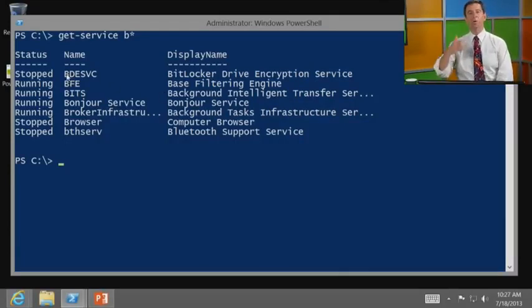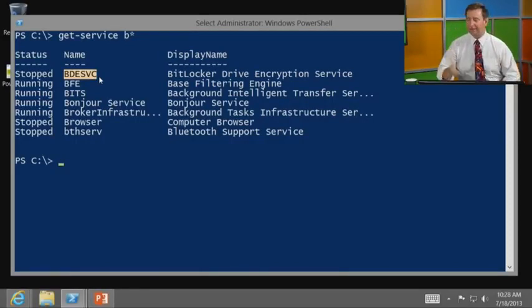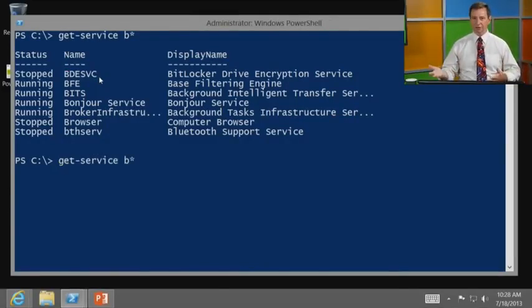Now remember we said, you want to create a world where you think about what you want, you type it, and you get it. How many of you are thinking, oh, I want to get the BDESVC service? No, you want BitLocker, okay? So you want to say, get-service -DisplayName. No, you can't type BitLocker. It's BitLocker Drive Encryption Service.